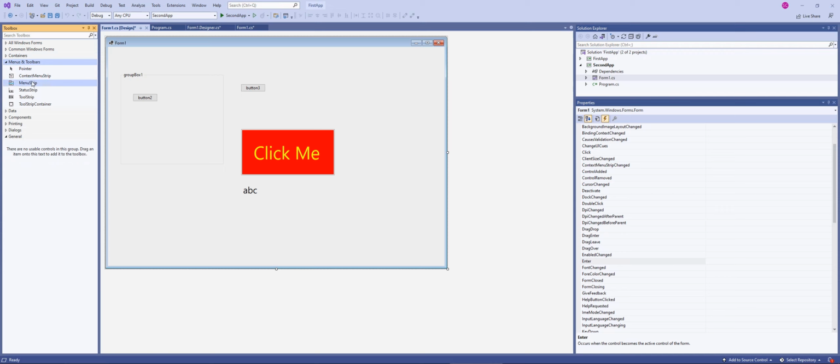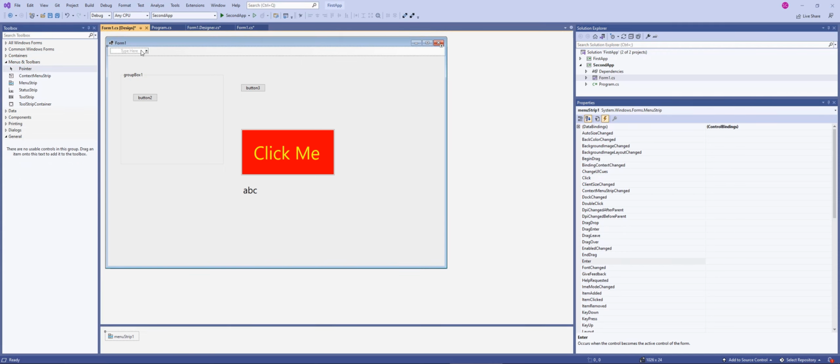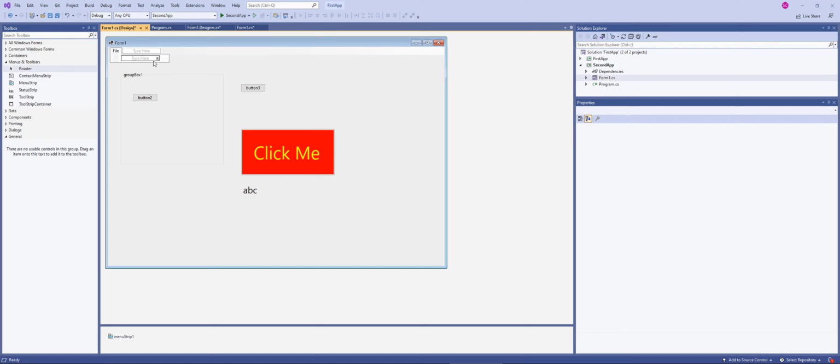Menus and toolbars, so we can drag this on here, and you'll notice that we can start creating our own little menu up here that we run. Another one is data. Won't really be working with that too much. There's things called components. Components, I almost never use them from the user interface, but like a timer. You can drag and drop it, and you'll notice there's actually no user interface. That's why they call it a component.